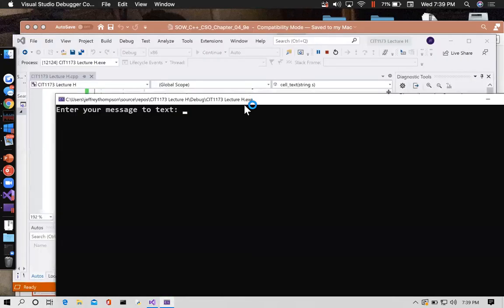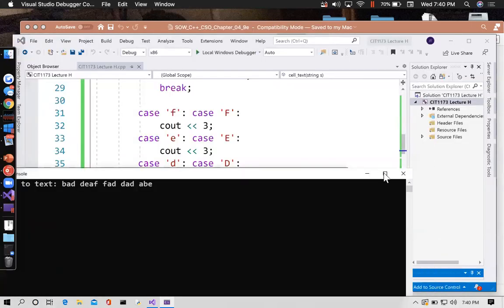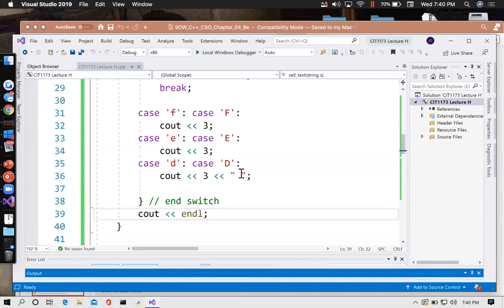All right, enter your message to text. Bad, deaf, fad, dad, Abe, right? It's still going to the next line each time. But maybe it's working: 2, 2, and then followed by a single 2, and then followed by a 3 to get the D, and then a 0, okay. Anyways, I think it's kind of working, but it's going to the next line. I don't want it to go to the next line each time.